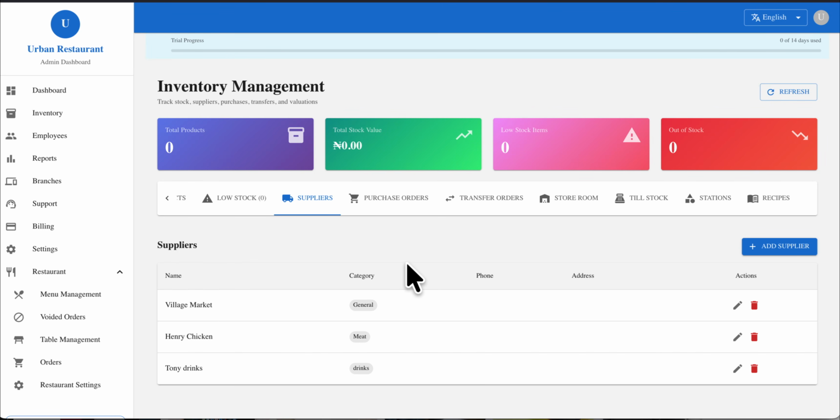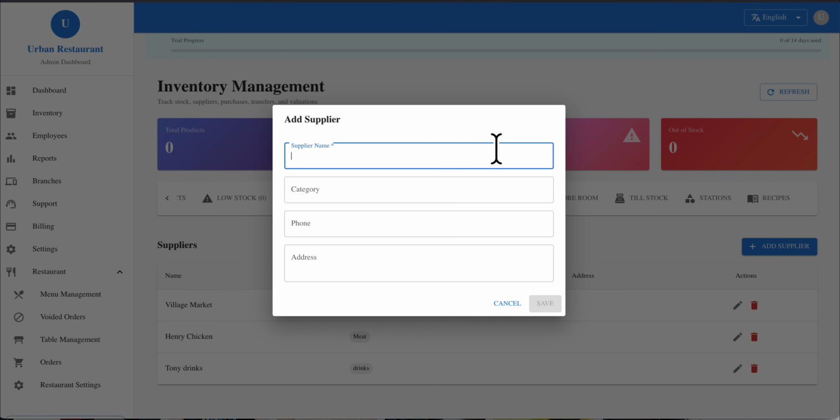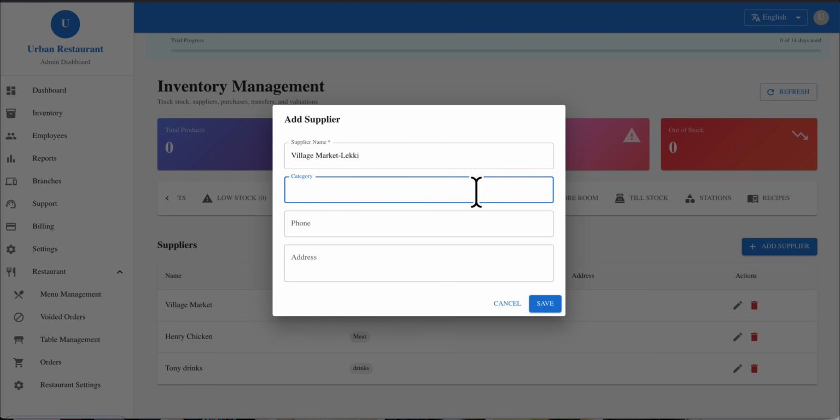How the inventory works. First of all, we add a supplier. Let's call this supplier Village Market Lekki. So this one, let's say soup ingredients. Save.